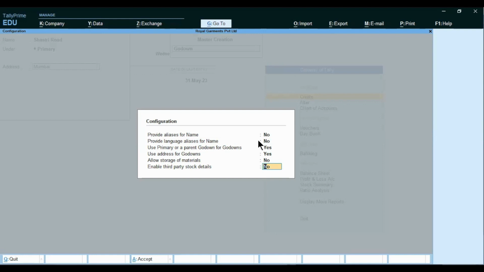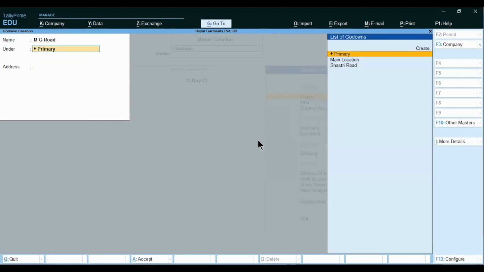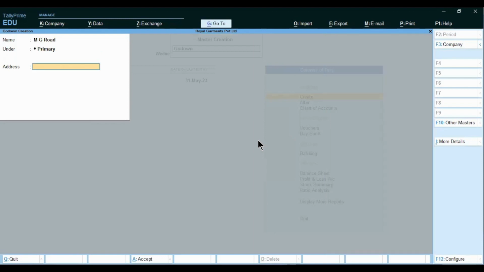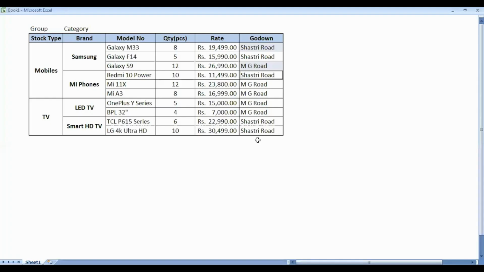creation part. So I'm keeping only two questions as it is. Address is Mumbai, enter. So this is how I have created one godown. Another godown is MG Road. It is again a primary godown and it is in Pune, suppose. So this is how we have created the godowns. Shastri Road and MG Road are the two godowns that we have created.